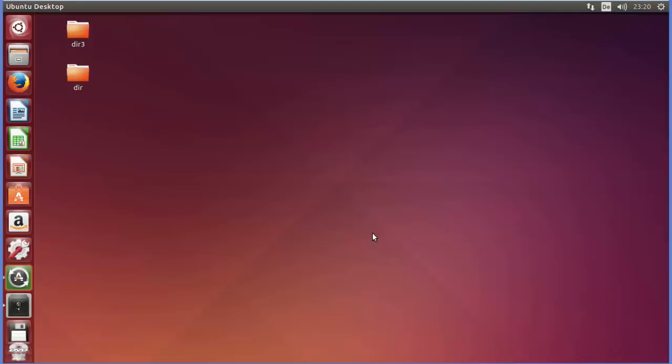In this video we will learn how to use touch command in Linux. The touch command is the easiest way to create new empty files in Linux. It is also used to change the timestamps on existing files or directories. So let's see how we can use it.